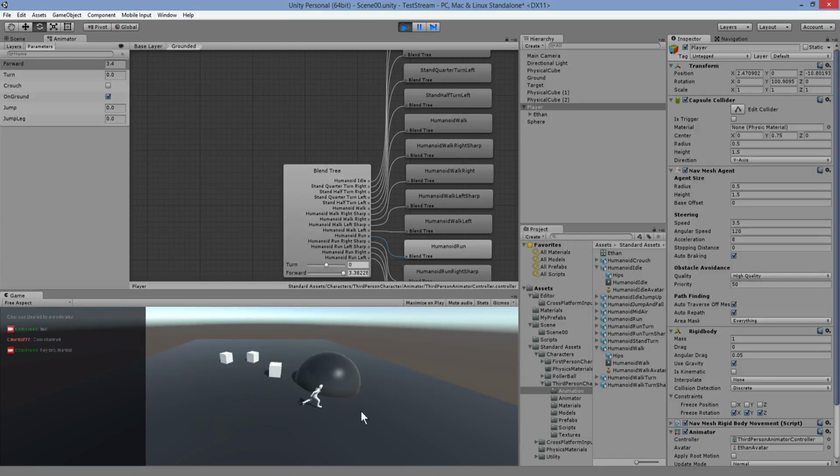But yeah, he can't jump or do anything yet. But he does reach his destination and then stops, and he goes back to the idle animation, which is awesome. I love the animator in this thing.